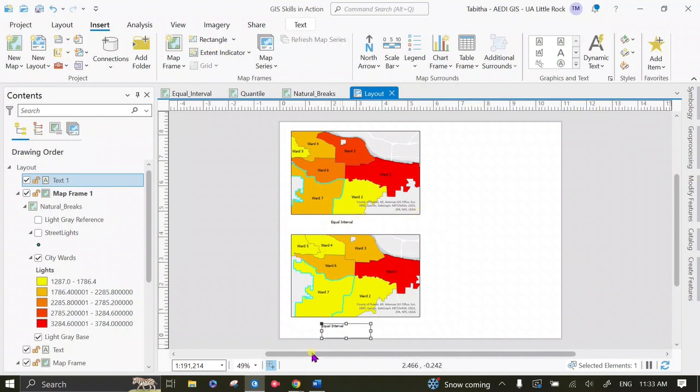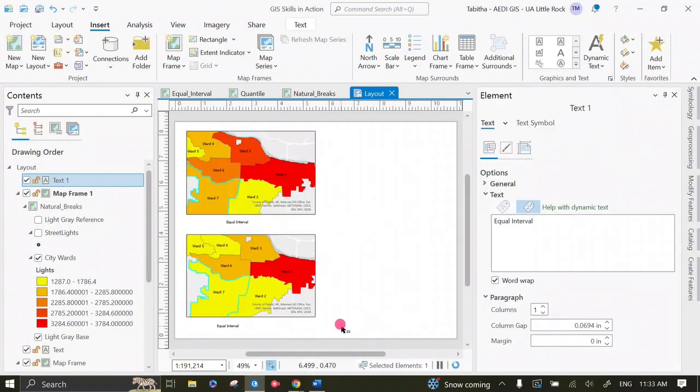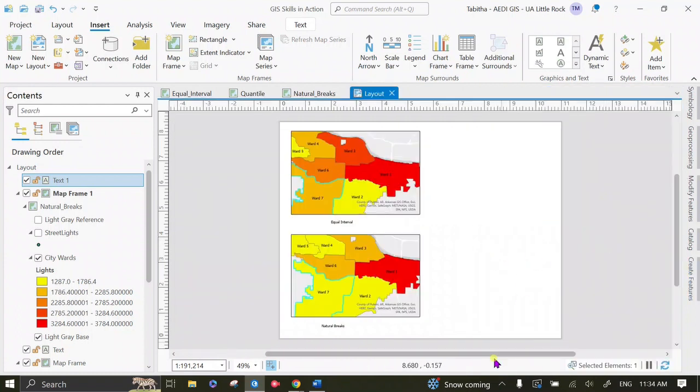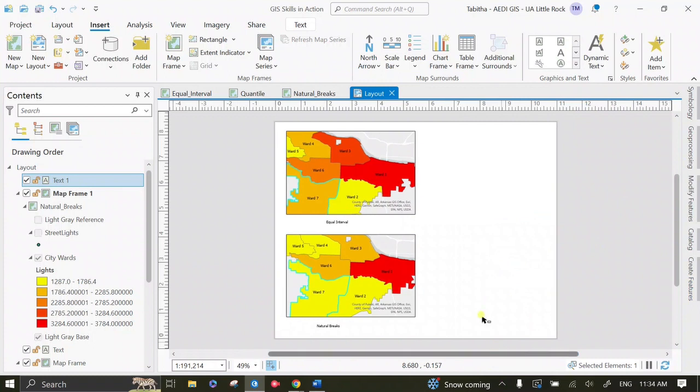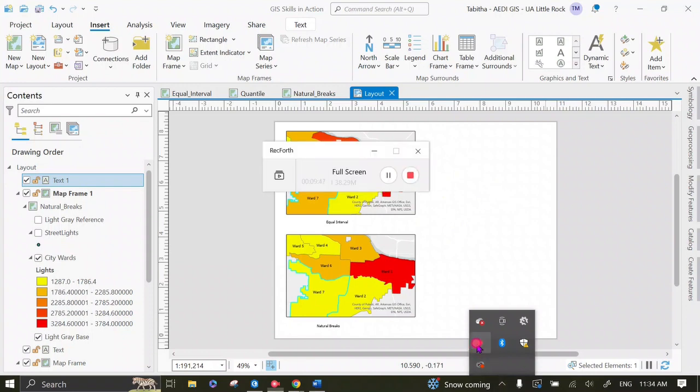What I tend to do is set up the formatting that I want in the first one, and then I'll copy and paste and then just change the text. So that one was natural breaks. Great, and next I am going to show you guys a few more particulars about messing around in the layout view.